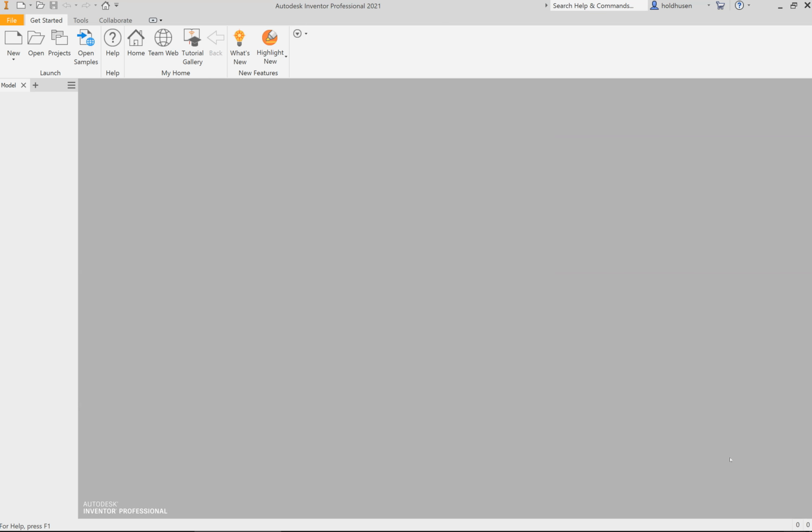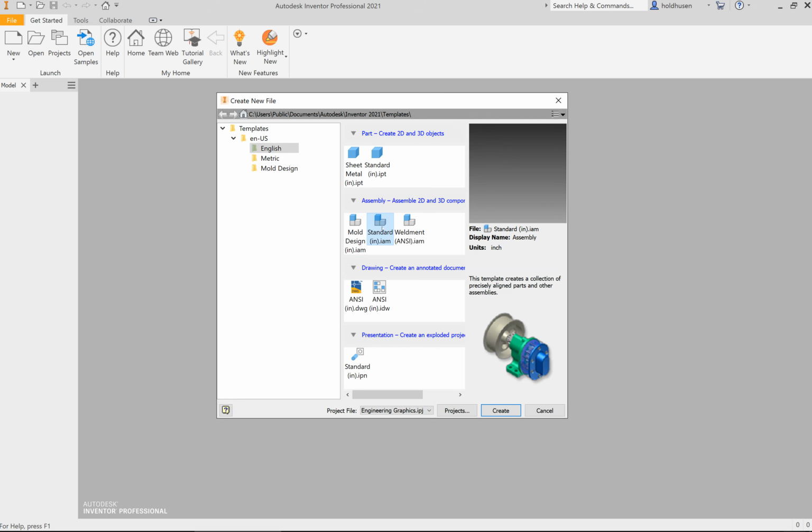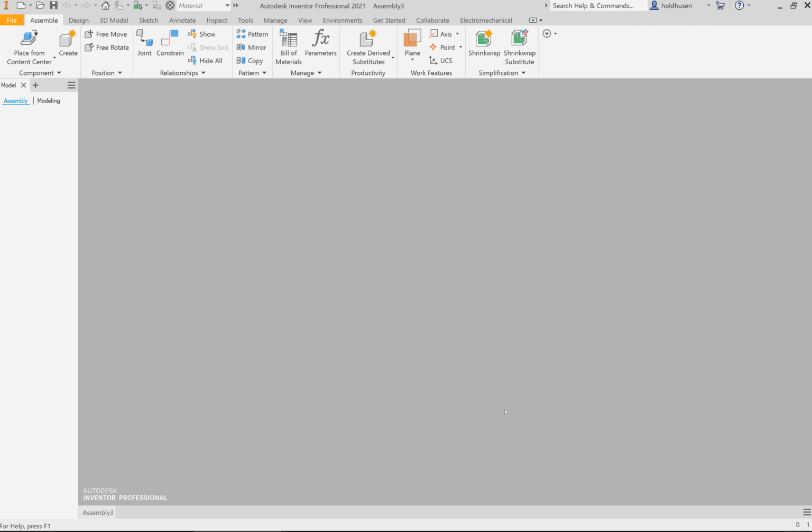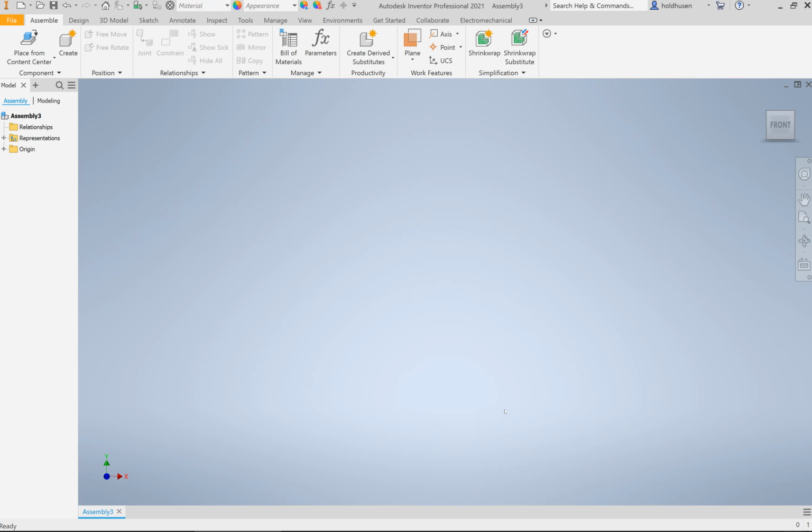Okay, so we're going to look at creating an assembly right here and then a drawing afterwards. So we'll start by clicking on new, and this time we want to go right into here to create a standard assembly, a .iam file. And we'll go ahead and hit create on this. Okay, it brings up this blank thing over here. You can see that we're dealing with an assembly over here. Things up here look a little bit different.